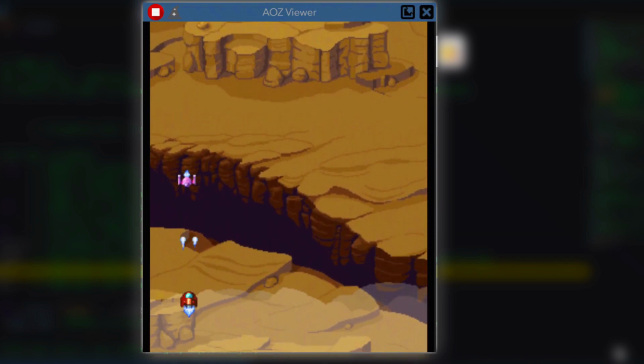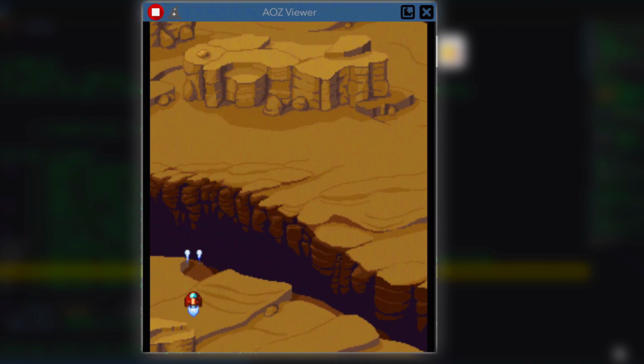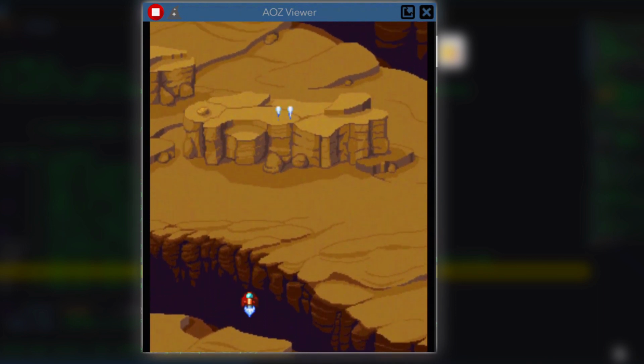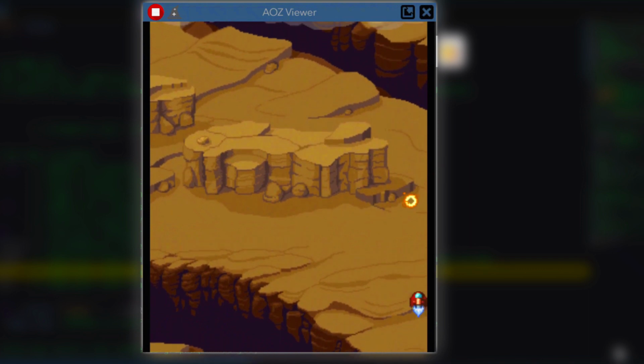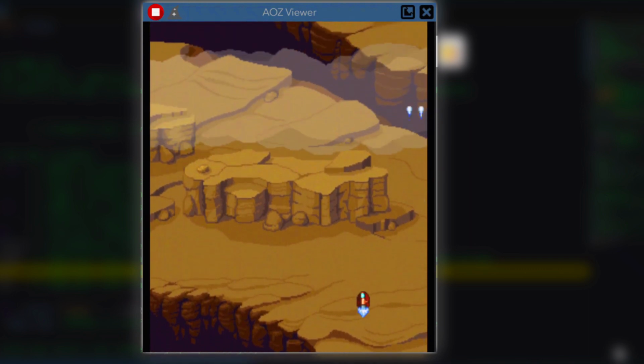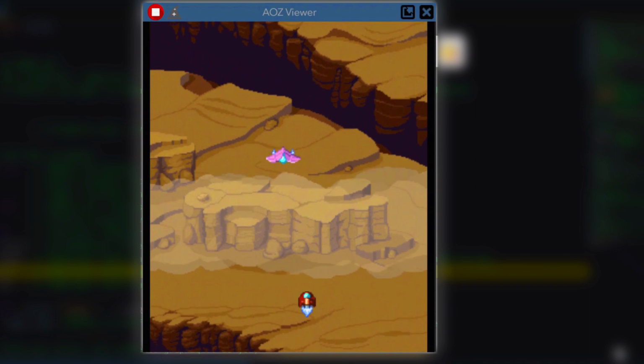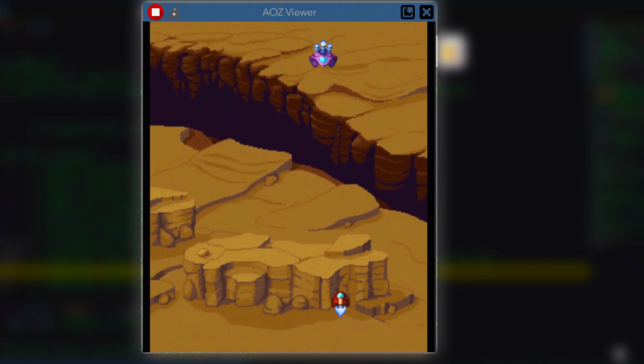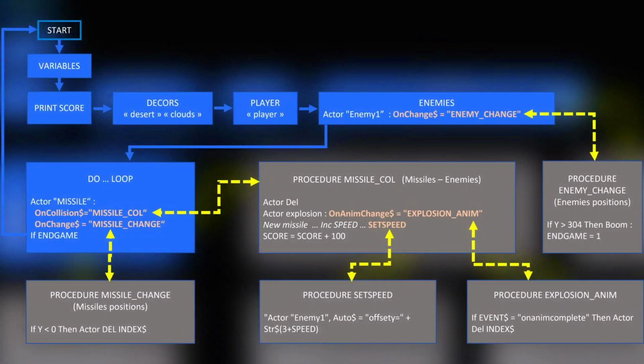You will have in your hands a complete game kit with different types of scrolling, animation, collisions, sounds and procedures. That's why I call this example the Shoot 'em Up Game Kit. The code of this program is of course available in the AOZ Studio's tutorial folder, and the QR code for your smartphone or computer will be presented at the end of the video.